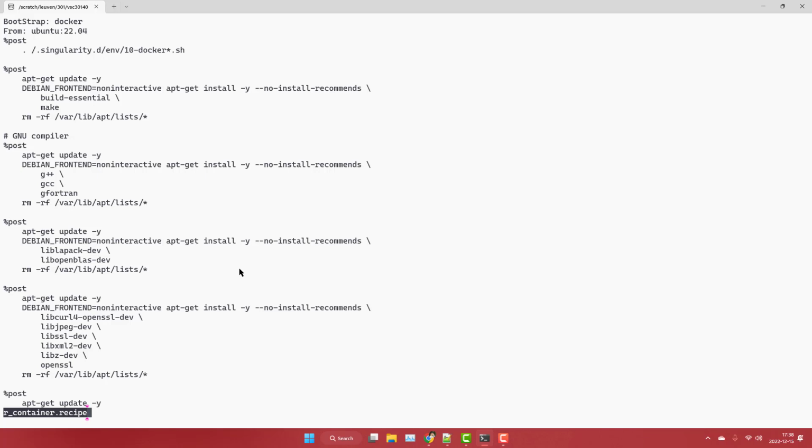So the first one is not particularly interesting, but then things get more exciting in the sense that, for instance, this post section here will install the build essentials and the make tool. This one will install all the compilers you require. That is needed when you install certain extensions for R. So this is a C++ compiler, a C compiler, and a Fortran compiler.